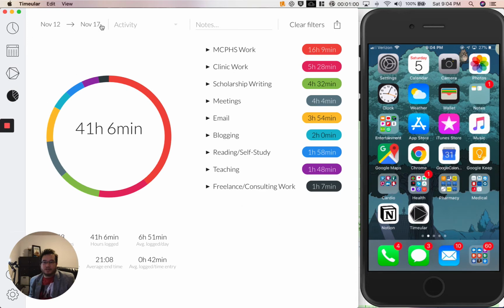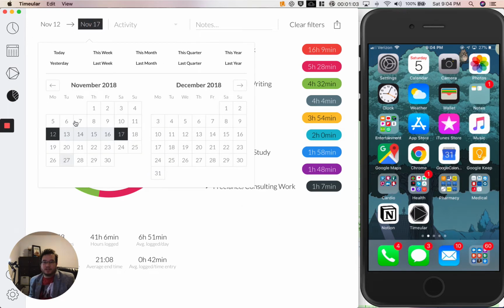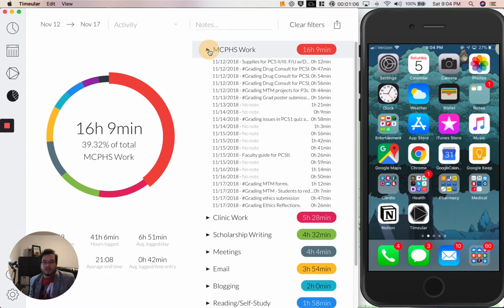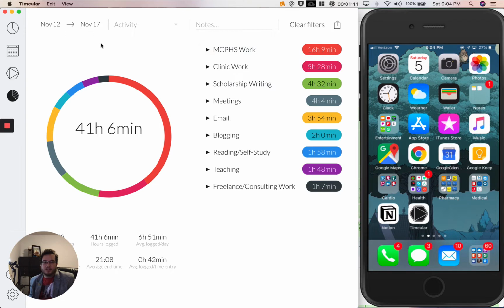Let's suppose I was to click up here. I can look at the ranges for it and such. And if I went under, I could see what happened at each of those points. So in this time period between the 12th and 17th, I clocked in about 41 hours. And this is what it's all broken up into.